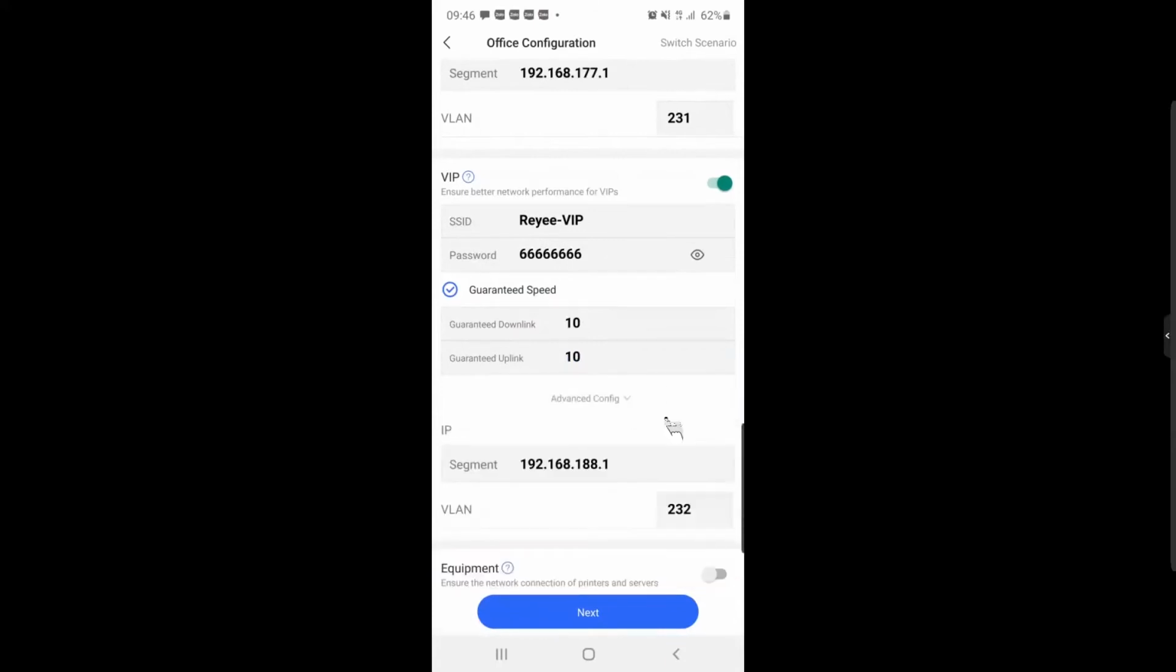Also, it creates a separate VLAN for them, VLAN 232, and the network segment is 192.168.118. So in summary, with the office scenario, we can separate different Wi-Fi networks for different users. For example, staff have different Wi-Fi, different password, different limitation. Guest, a separate network for guests. VIP, a separate network for VIP, and guaranteed speed. So just click next.